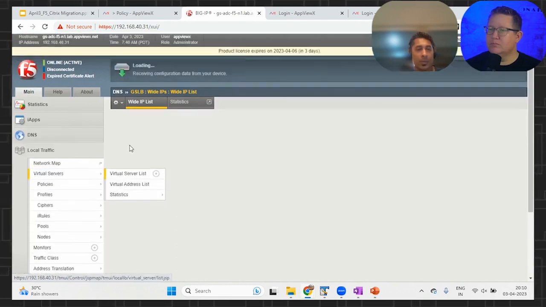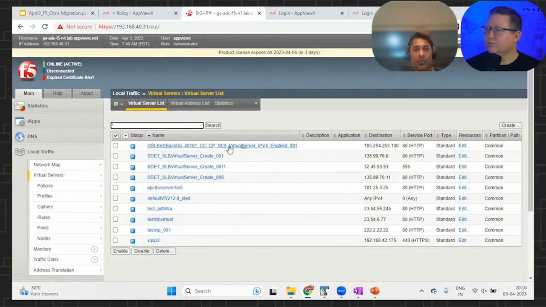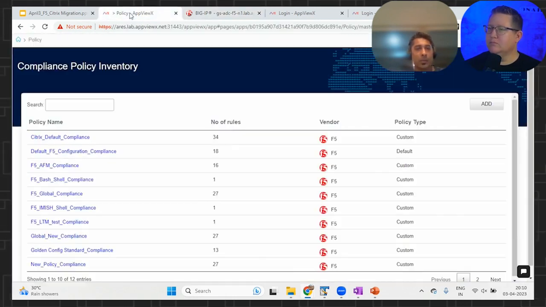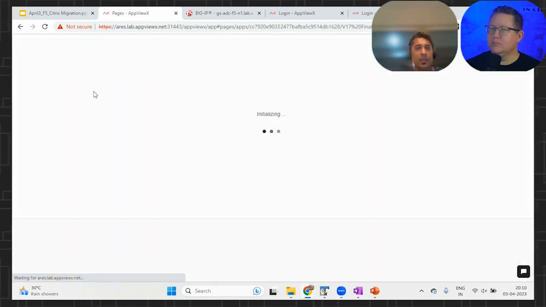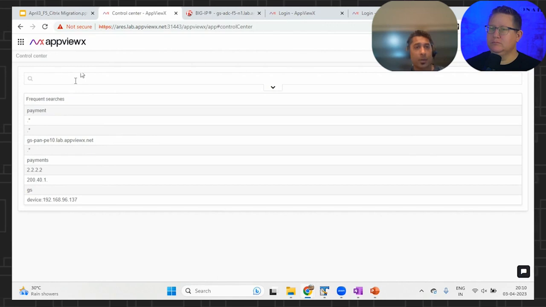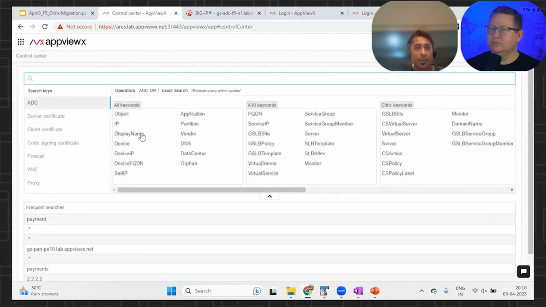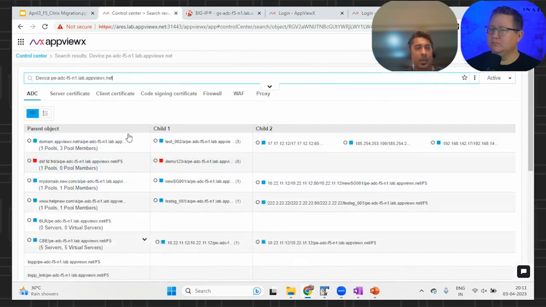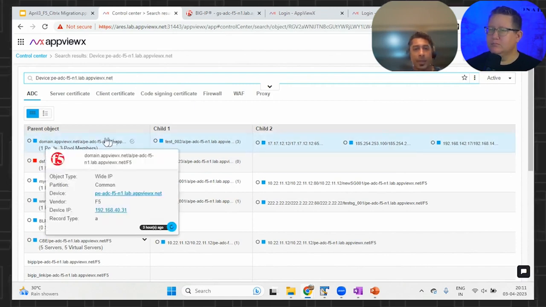In terms of the virtual servers, when I go to the virtual servers, I have all the configurations now on the F5 right here. Likewise, within AppViewX, since AppViewX is able to understand the configuration in depth, if I look for the specific device here, I get a complete view of the configurations on the device. So AppViewX already has all of these configurations migrated from Citrix to F5. I now know the hierarchy of the objects from the GTM to the end server.